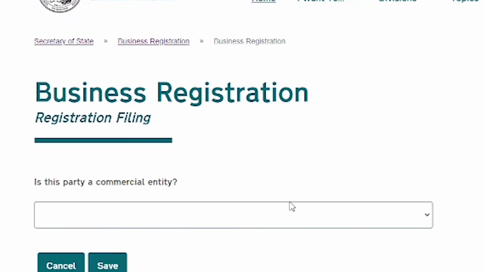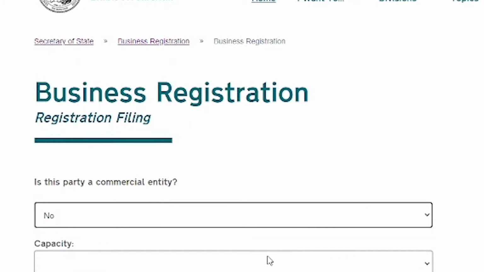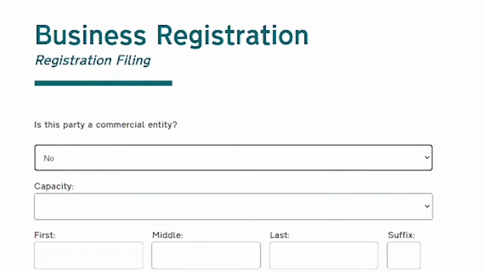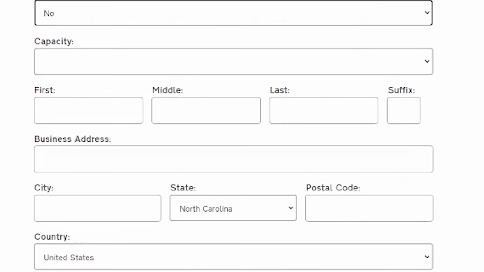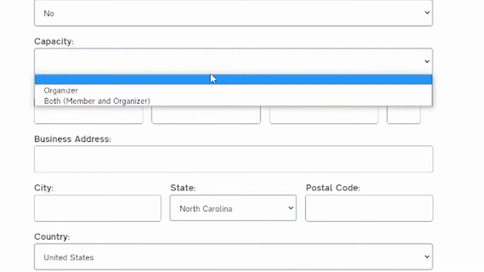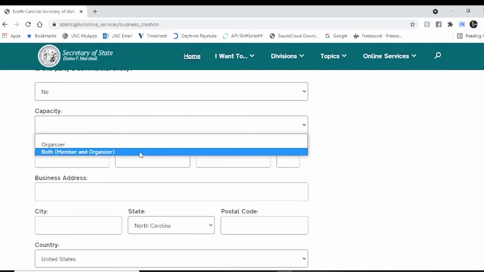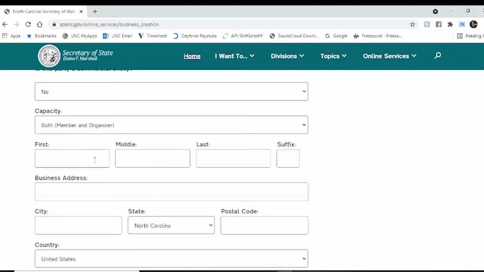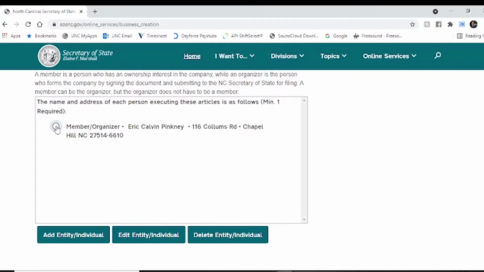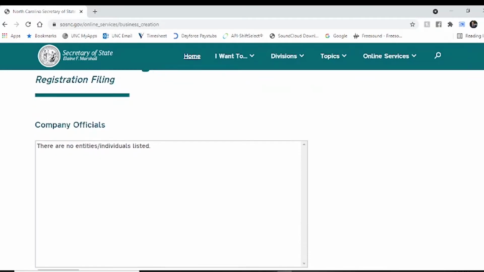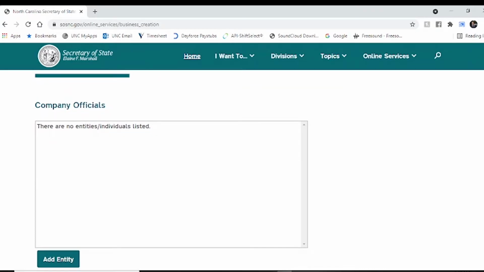Is this a commercial entity? Being that we're individuals, we are going to select No. For capacity, select both organizer and member. Enter your personal information and click Save. Select yourself in the organizer box. We are not entering entities for company officials.